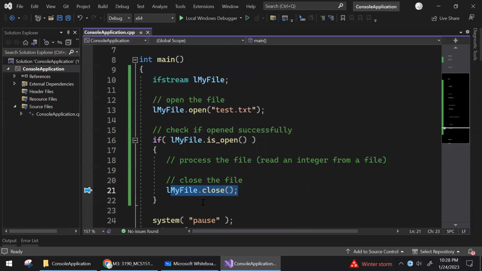Interesting that the book starts speaking about writing without checking if it was open. Anyway, this is one way.